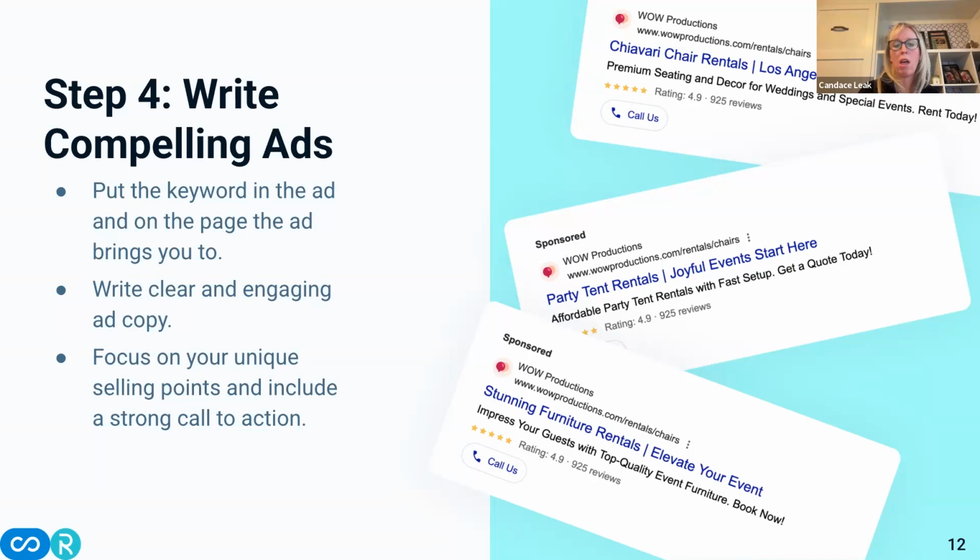The most important thing with ads is that the keyword you chose is in the ad, and is on the landing page. We're going to talk about landing pages, but make sure if you are running an ad, I've seen people getting started with Google Ads make this mistake. They create ads for chairs and tables and tents and all kinds of things, and they send them all to their homepage. That is a bad user experience.